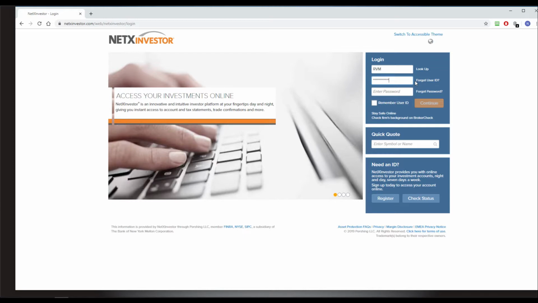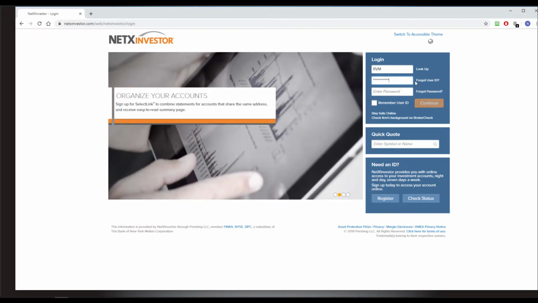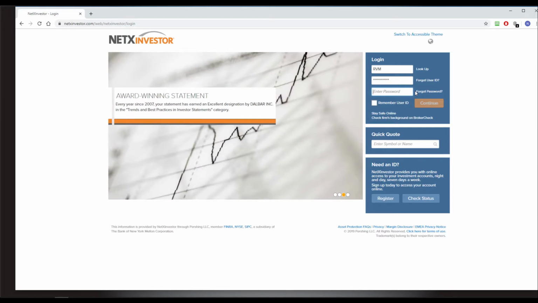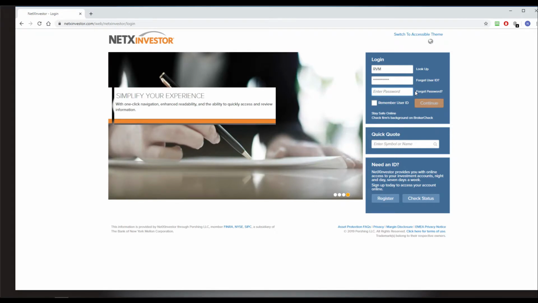Now that we've entered our user ID, let's drop on down to the password field. Since this is the first time we're logging in, we're going to be using a temporary password. Temporary passwords follow the same format for everybody. The format is the first two letters of your mother's maiden name plus your date of birth in a month, day, year format. So let's look at a quick example.